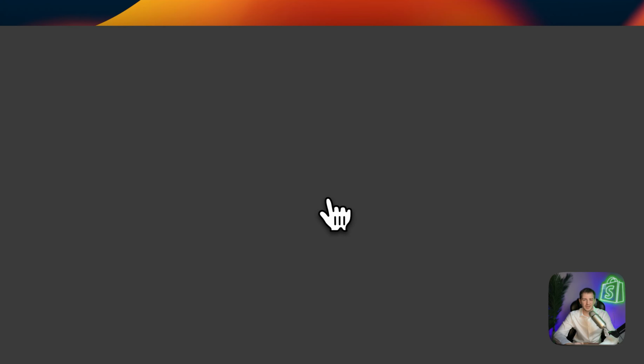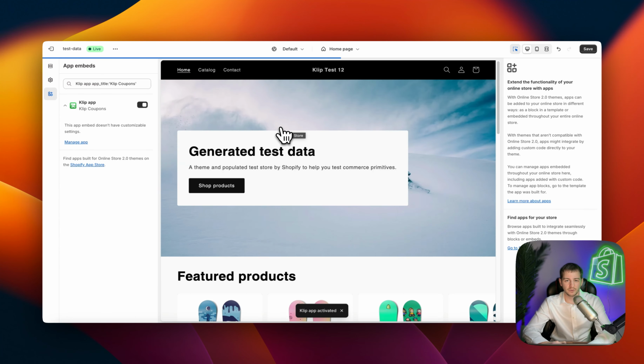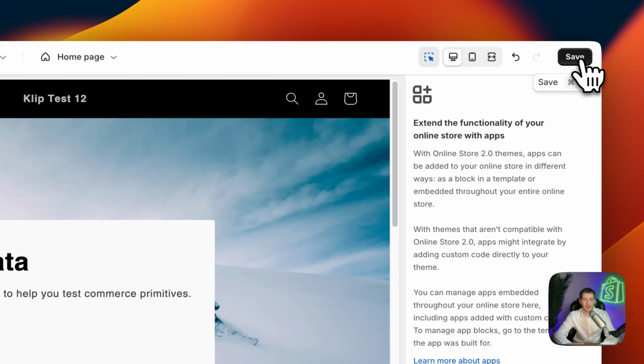Go ahead and click on step 1 and it will automatically open the theme customizer window for your live theme on Shopify. Then you'll notice that the Klip app is going to be automatically enabled here. And the only thing we have to do is click the save button here in the top right-hand corner.